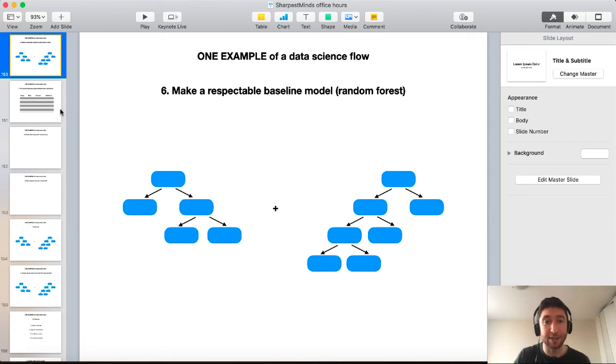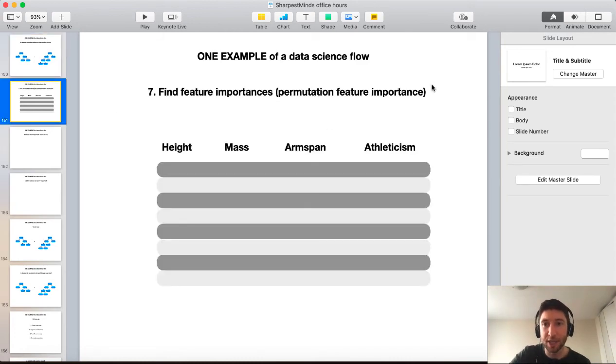So at this stage, I like to just do an initial sweep for feature importances. And the way I do that is using permutation feature importance, which I'll explain super briefly here, but again, there is an office hour session on feature selection, and we'll go into more detail there.